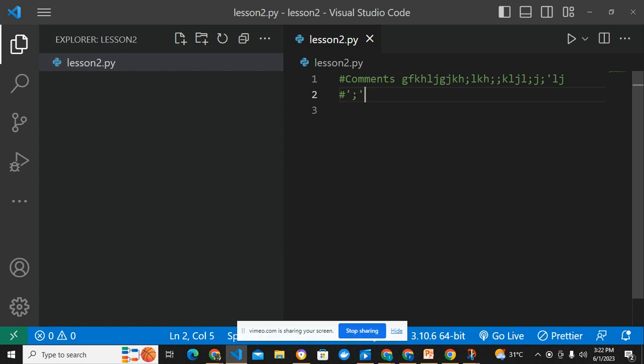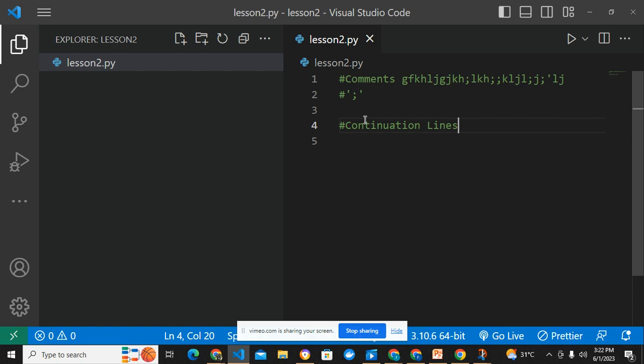Then the next thing we'll be talking about is continuation lines. Now, what are continuation lines? A physical line is a line that you see in a program. A logical line is a kind of single statement in Python terms. In Python, the end of a physical line marks the end of the statement. Now, if I write a line, the end of it marks the end of the statement.